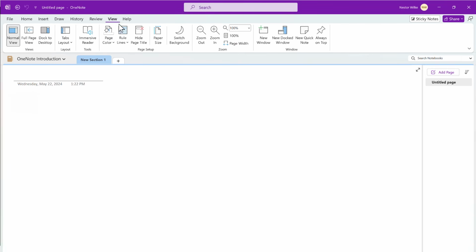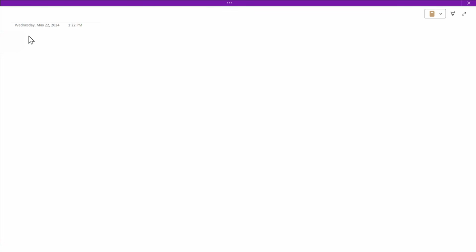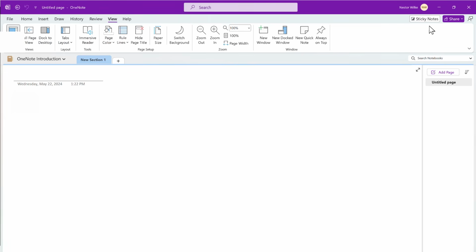If I click on the View tab, we have a couple of views. So we have normal view, we have the full page view. You can also press F11 to go into full screen view there. And I'll go ahead and go back to normal view just by clicking on the diagonal two-way arrow here to go back. And just some other things that we can do in here as well.